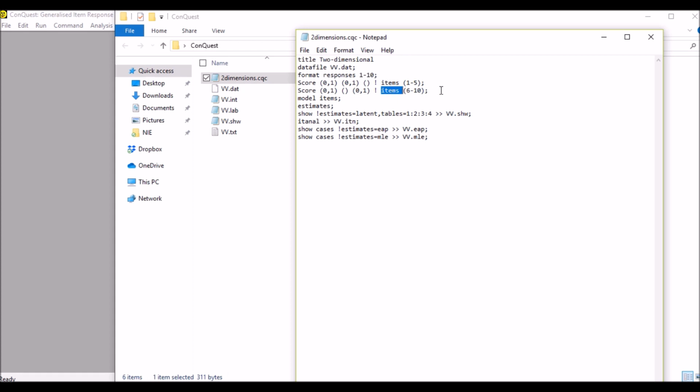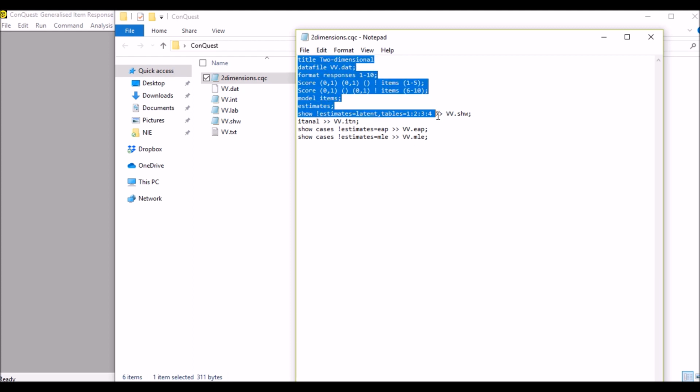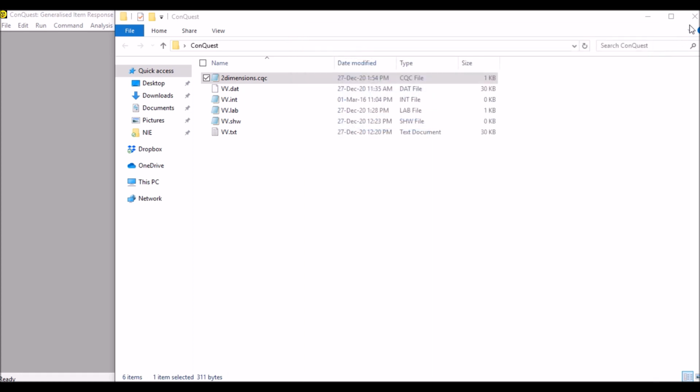The other thing we need to take into account is that after each command line, except for the title, we need to include a semicolon. Otherwise, we will get some errors from ConQuest, indicating that there's something wrong in the command line. So I think this is good enough for a basic and useful, at the same time effective analysis. So I'm going to close this and close this as well and start running the analysis.